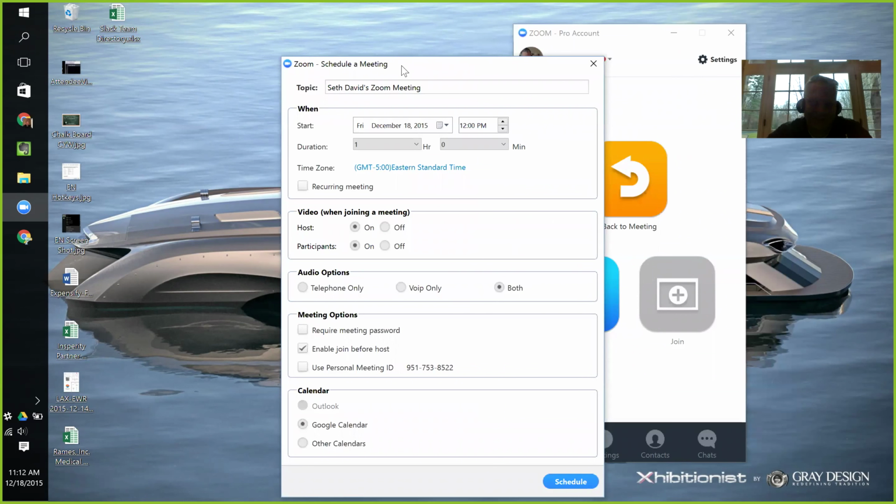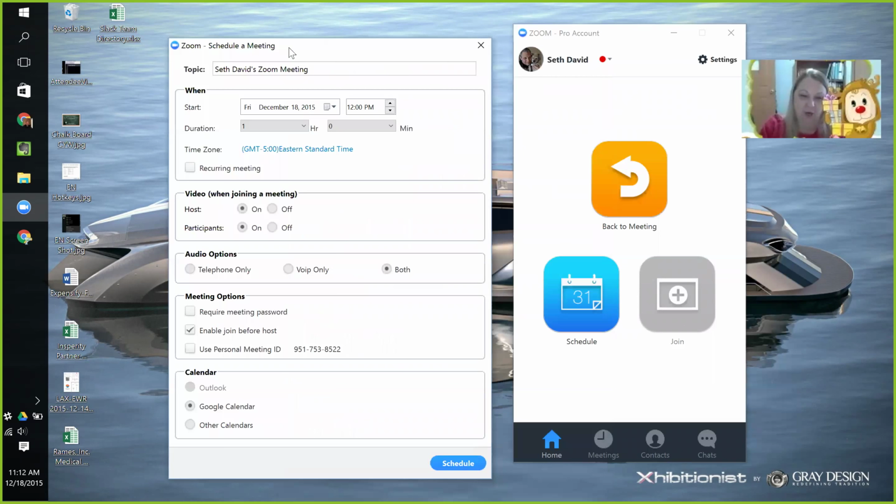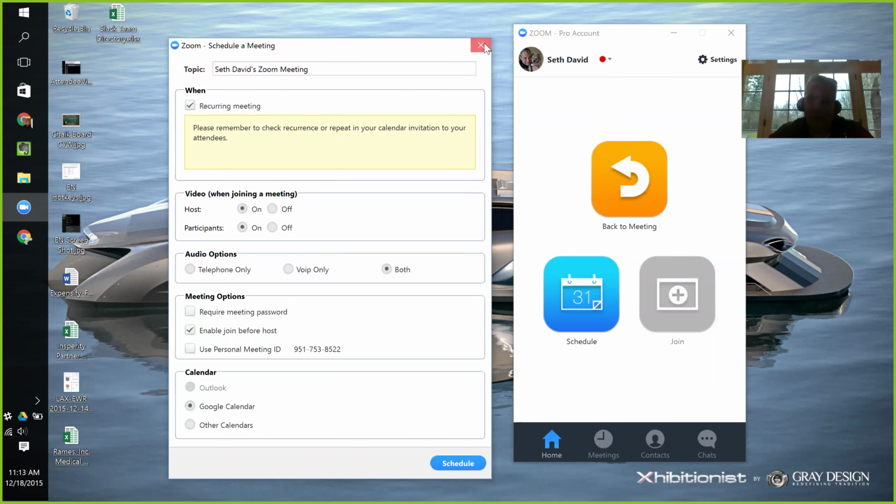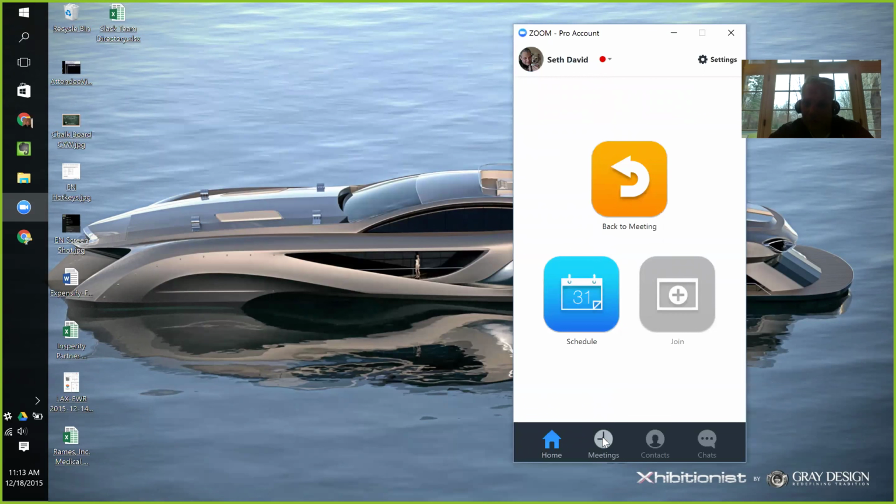So my question about the recurring meetings: if I set up a recurring meeting for my weekly, it used to be called Hangout, now it's a Zoom, what happens on the weeks that I don't want to do a Zoom, that I may want to do a Blab, for example? Well, then you'll just have to update your people with that information. But creating a recurring meeting, all it really does is stick it in this meetings queue over here.